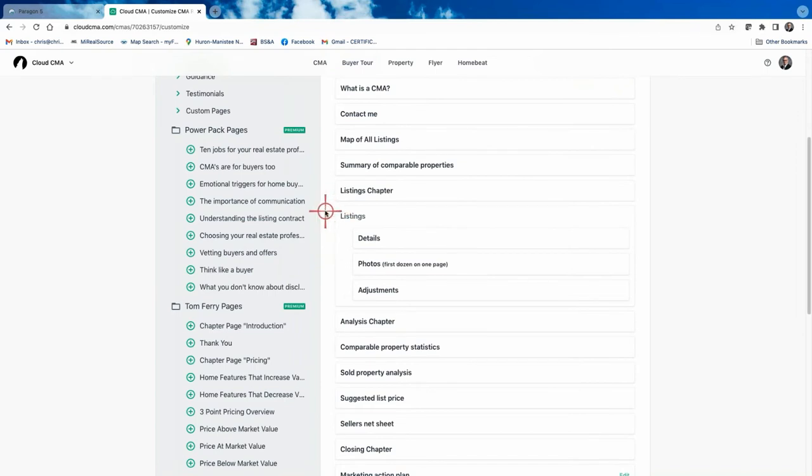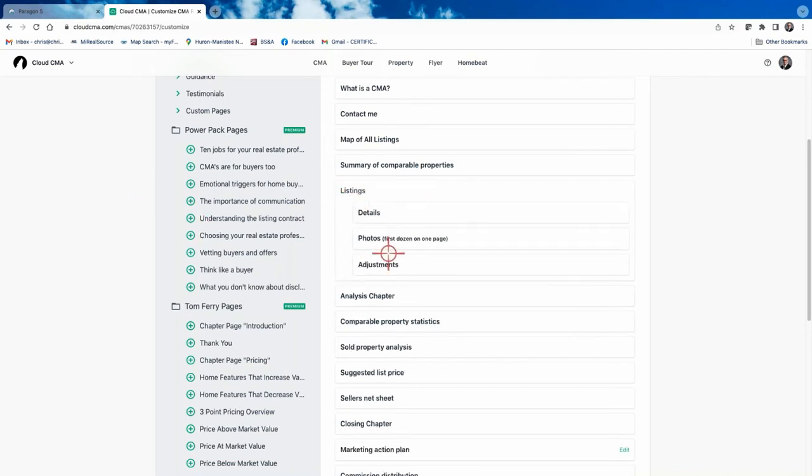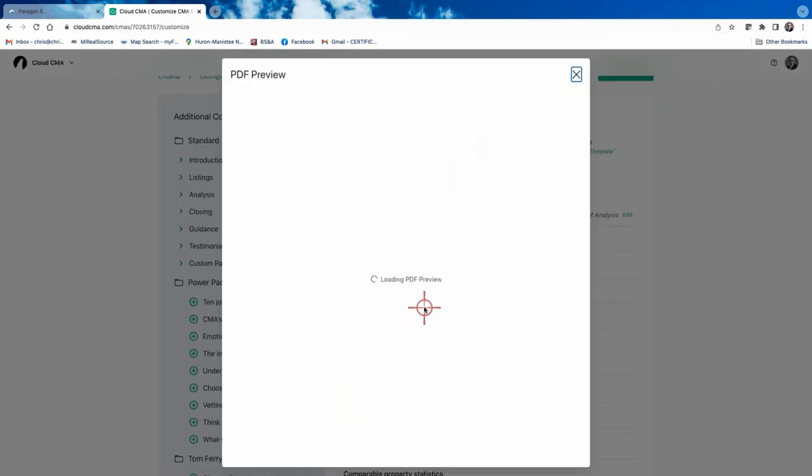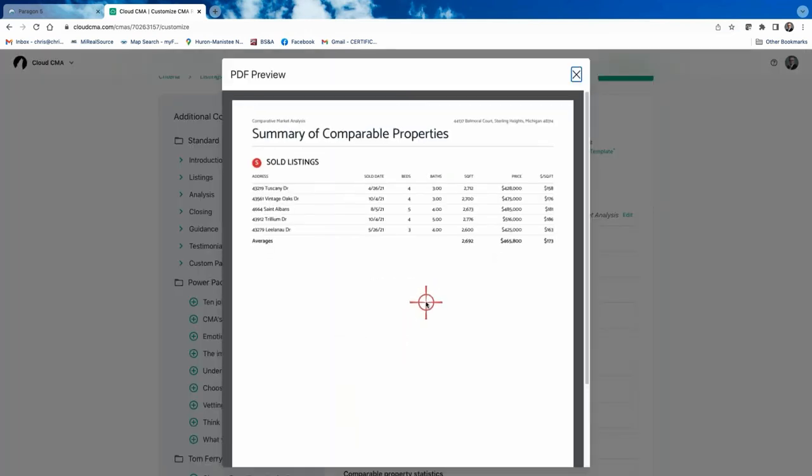So I don't like this page. I'm just going to get rid of the listing chapter page. I'm going to click on this little red minus sign, and it removes it from my report. Okay. Just go through and click on these and see what they are, become familiar with them.